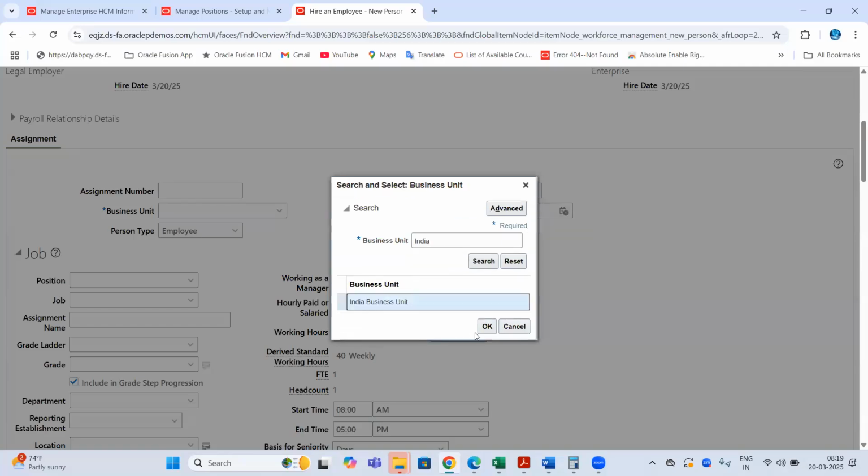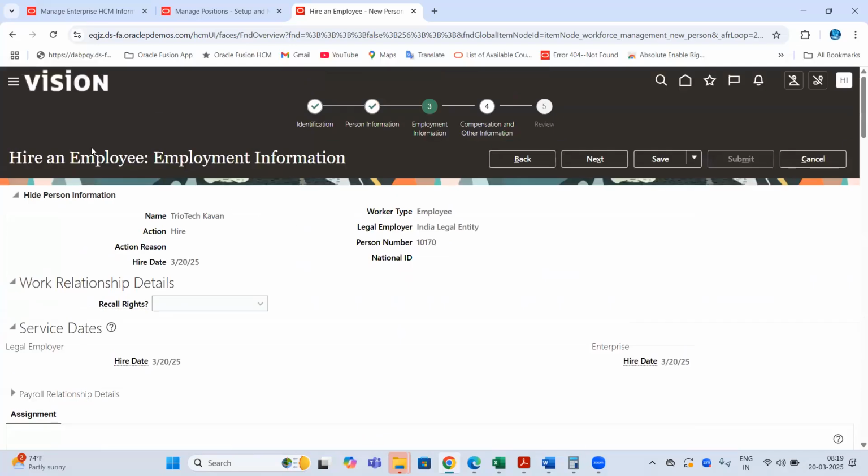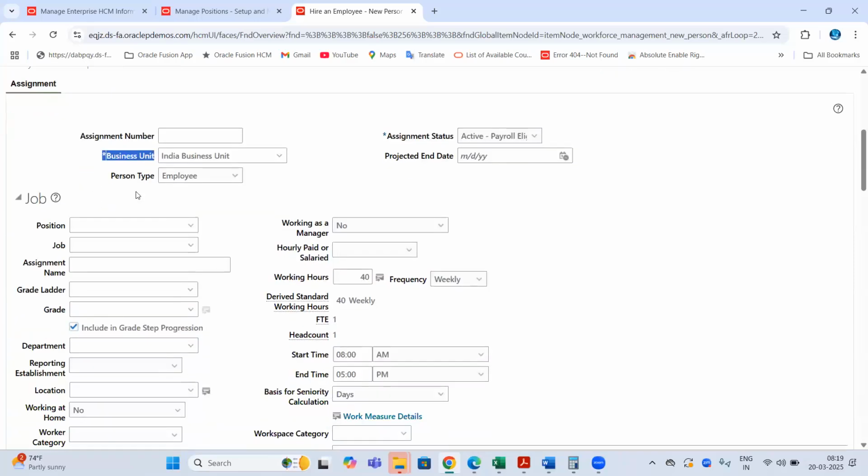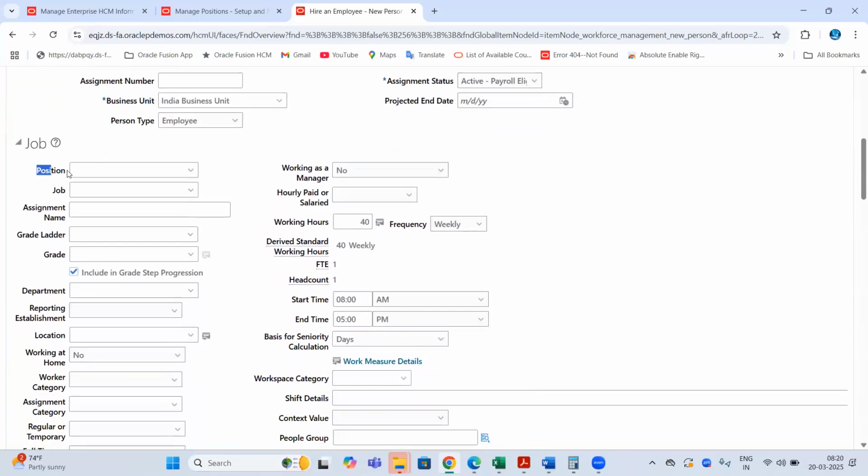Next, team, position. The system will ask, while HR is hiring an employee in the Fusion system, in this legal employer, in this business unit, in which position I'm hiring the employee, the designation, team, in this BU. Here you please observe, team.